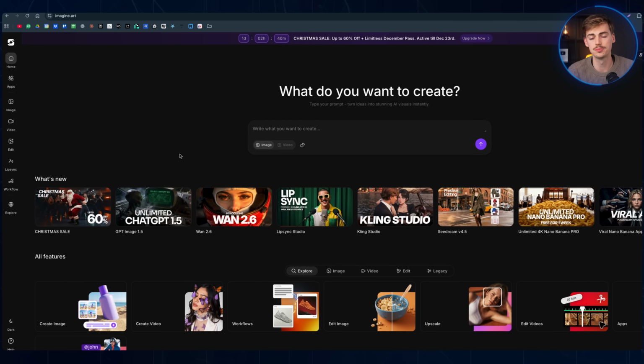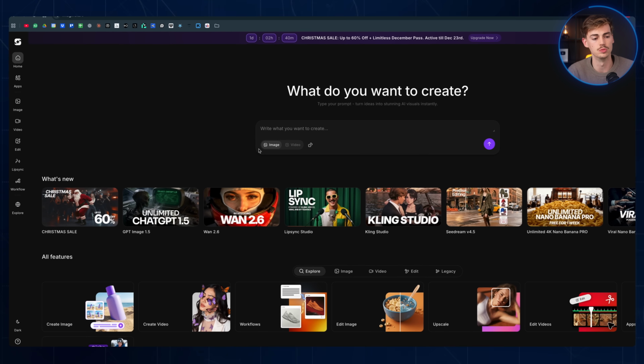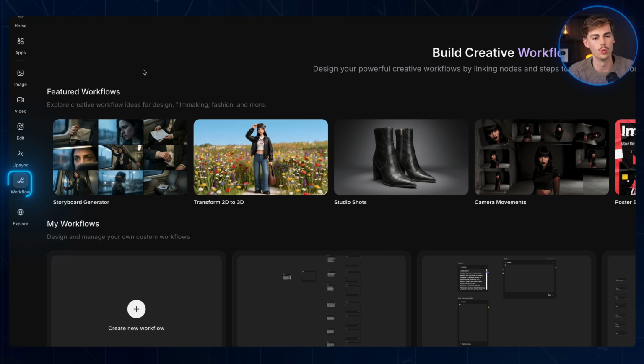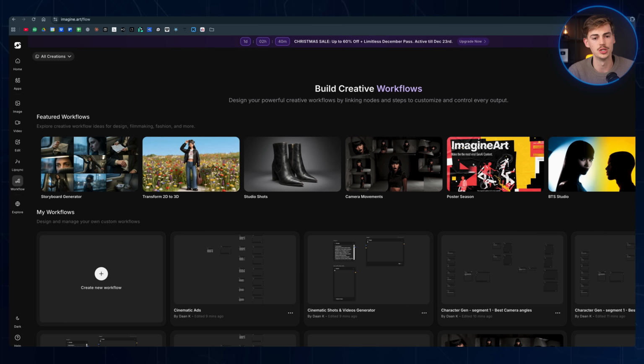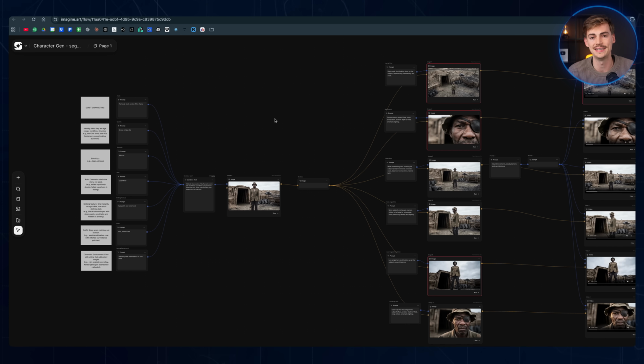Now once you've signed up to Imagine Art, this is the page that you will see, and we're gonna go over to workflow. Now I already have built my workflow, which I'm gonna share with you in this video. So this is the workflow that we're gonna use for this. The great thing about workflows is that you have a complete overview of what's going on with your scenes, your images, and your prompts. I've built this in a way that you can fully customize your own character.